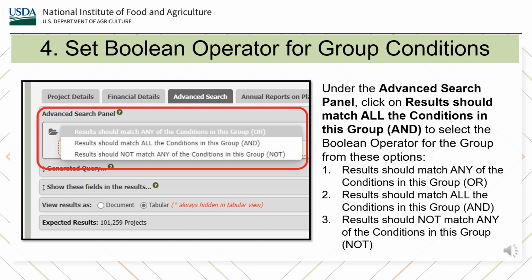Under the Advanced Search panel, click on Results should match all the conditions in this group to select the Boolean operator for the group from these options. Results should match any of the conditions in this group, which is the OR option. Results should match all the conditions in this group, which is the AND option. And results should not match any of the conditions in this group, which is the NOT option.